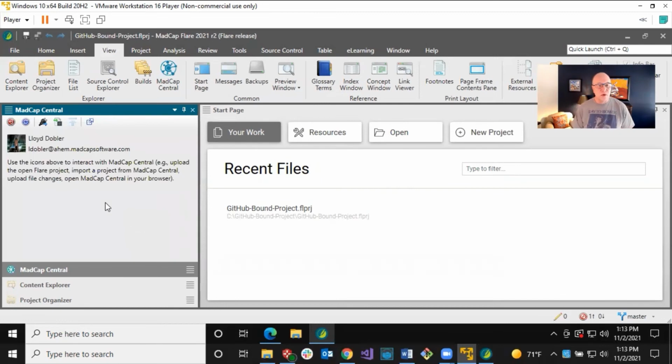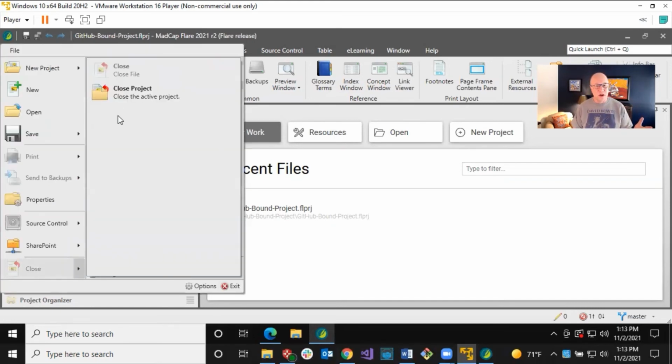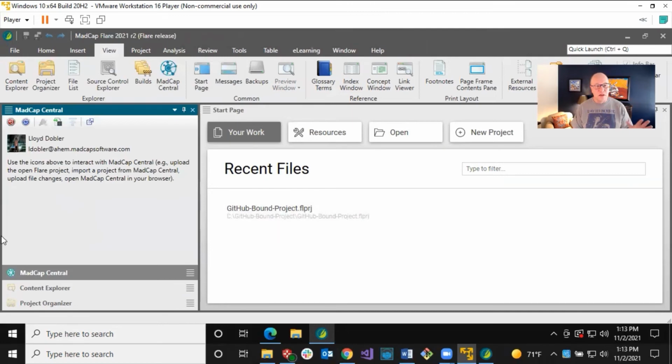All right, so Lloyd Dobler is logged in, but right now I have that Git bound project. Actually, let me just go ahead and close that out, so we don't have anything. There's no project open, doesn't matter. If I opened up a project that wasn't bound, I would have that same button right here where I could bind something, but I want to do something differently.